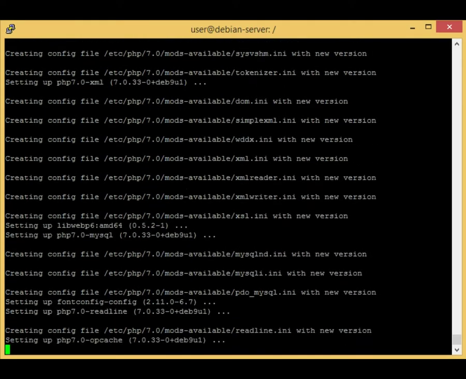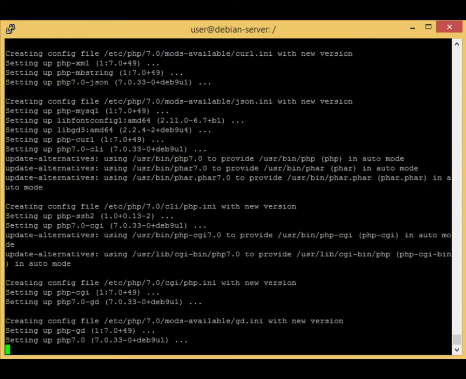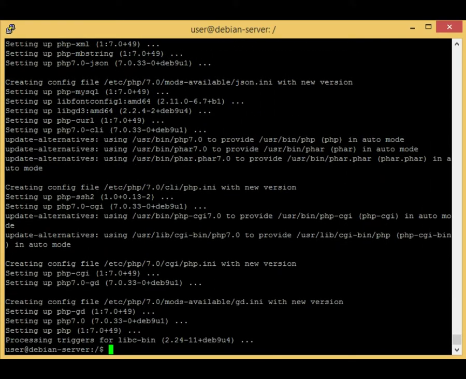And it runs through the installation process. And done. All right, that wasn't too bad. So now you can verify that PHP is installed on your system.